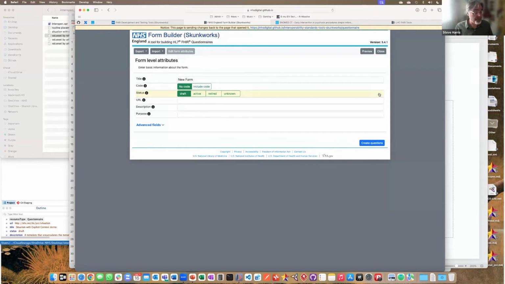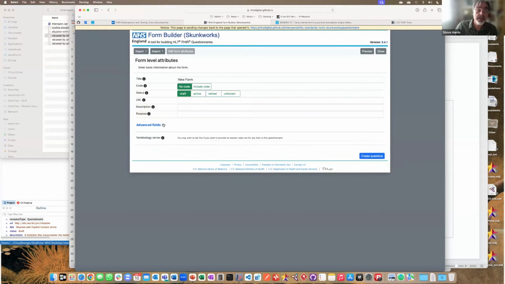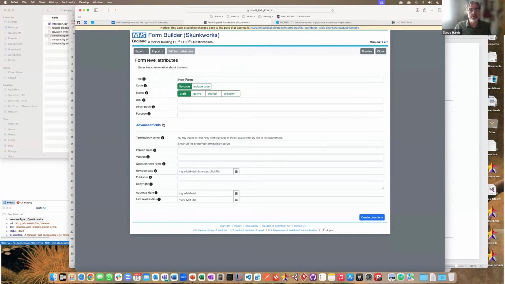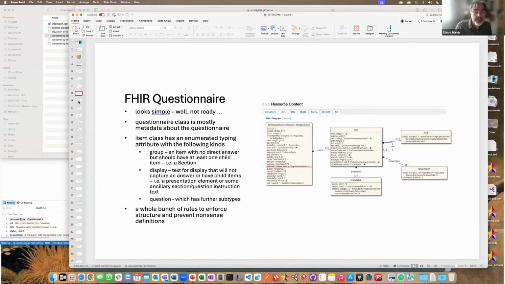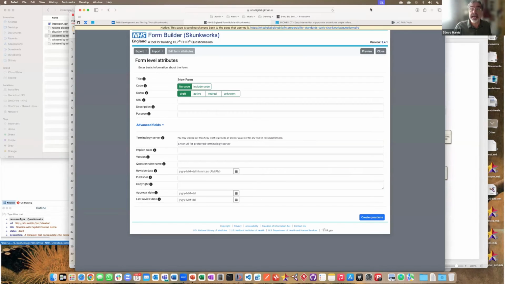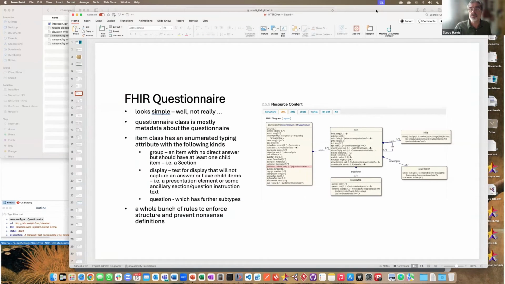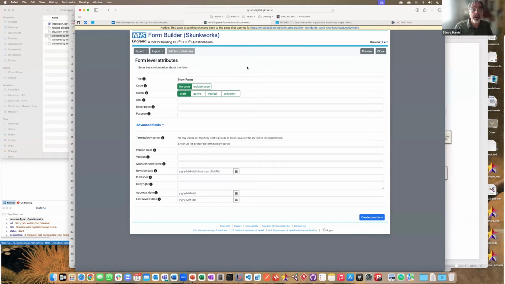Create a new form. It offers me the questionnaire bit. So if you remember my questionnaire model, let me go back to that here. Here we've got a questionnaire class. That questionnaire class comes out in the form here, and as you can see, you've got all of the attributes on here that were part of this, or at least most of them. And I can give my form a name, Steve's demo form.